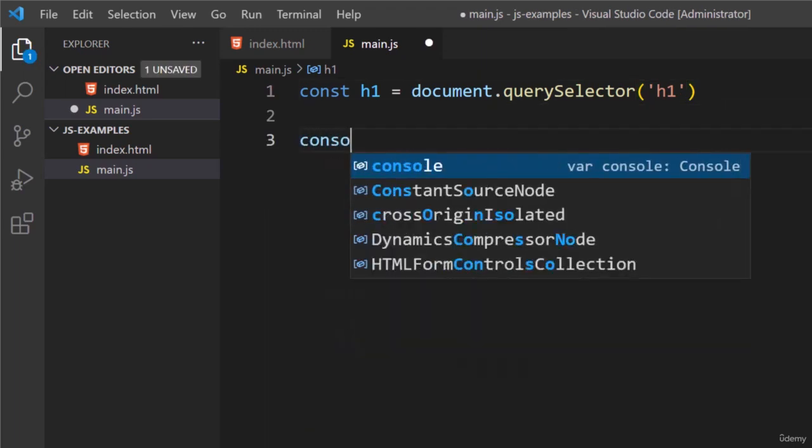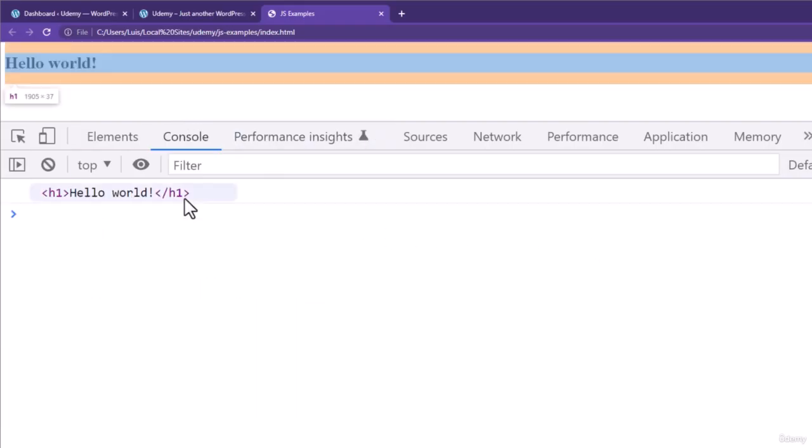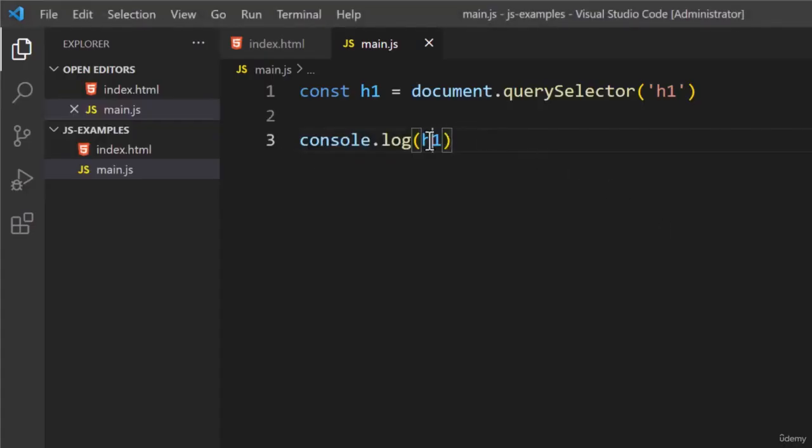Next, let's log the h1 variable. In our browser, we can refresh the page to view the results. In the console, the h1 tag has been logged. Perfect. With a single function, we're able to select any element. The querySelector function allows us to grab elements by their class, ID, or any other attribute. For example, if we had a class called example, we can select the element with .example. If the element had an ID called example, the dot can be replaced with a hash.